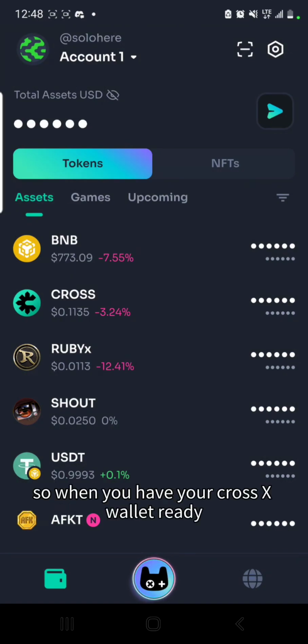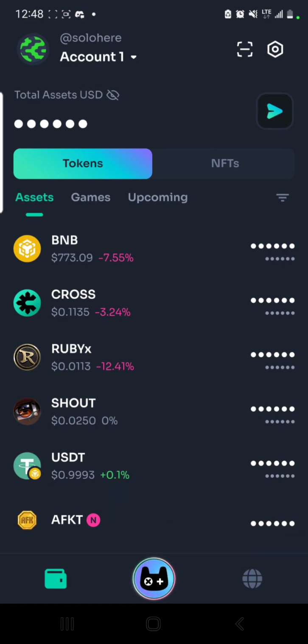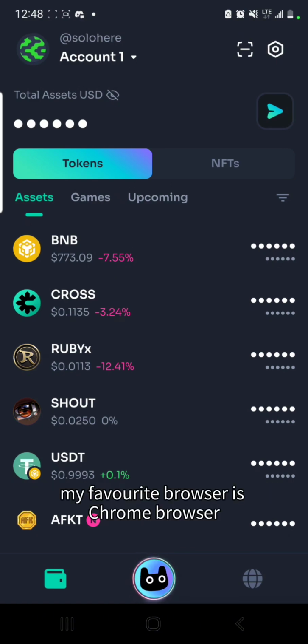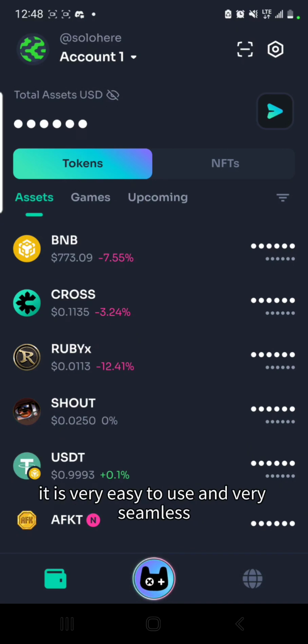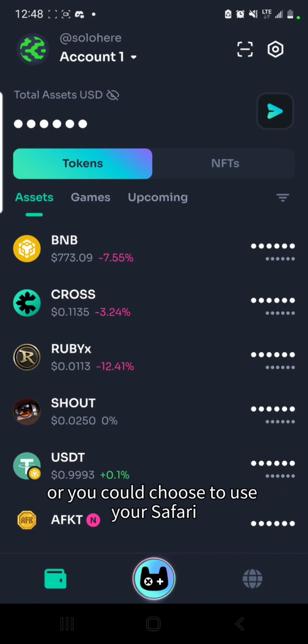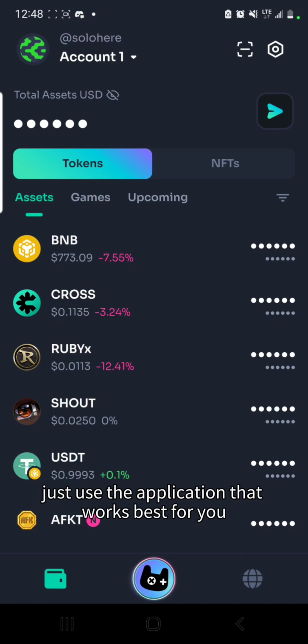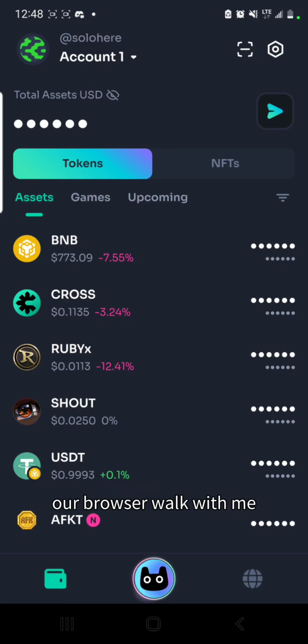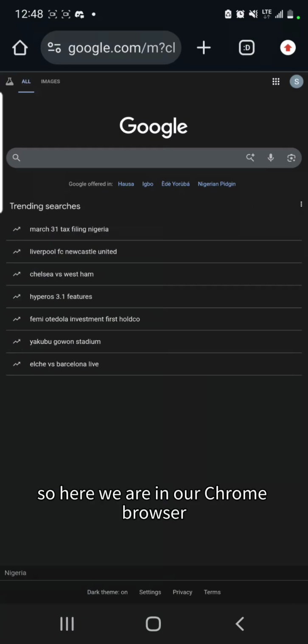So when you have your CrossX wallet ready, the next thing you would want to do is to go to your browser. My favorite browser is Chrome browser. It is very easy to use and very seamless. You could also use that on your iPhone, or you could choose to use your Safari. It does not really matter. Just use the application that works best for you. So the next thing we'll be doing now would be going to our browser. Work with me. So here we are in our Chrome browser.